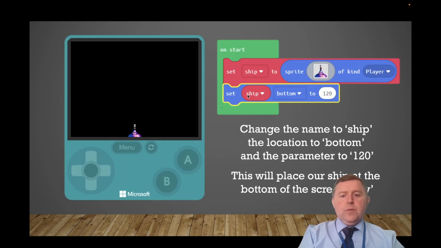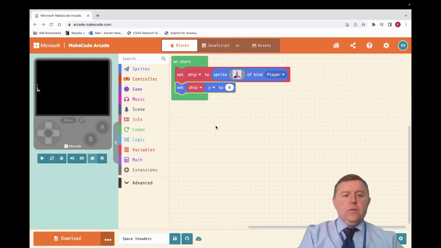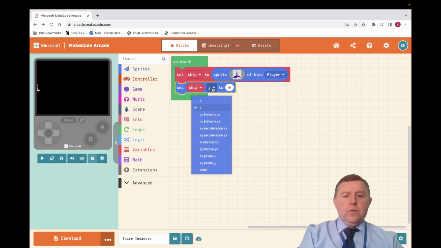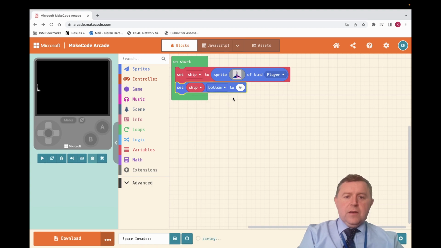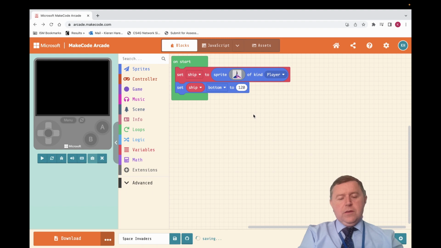So set ship bottom to 120. Change the name of the ship to location bottom, and the parameter to 120. Okay, so let's see if that works then. So we want to say ship bottom, and we want to have it down to 120 because it's at the bottom of where we want to be. Okay, so there we go. Our ship is now on the bottom where we need it.